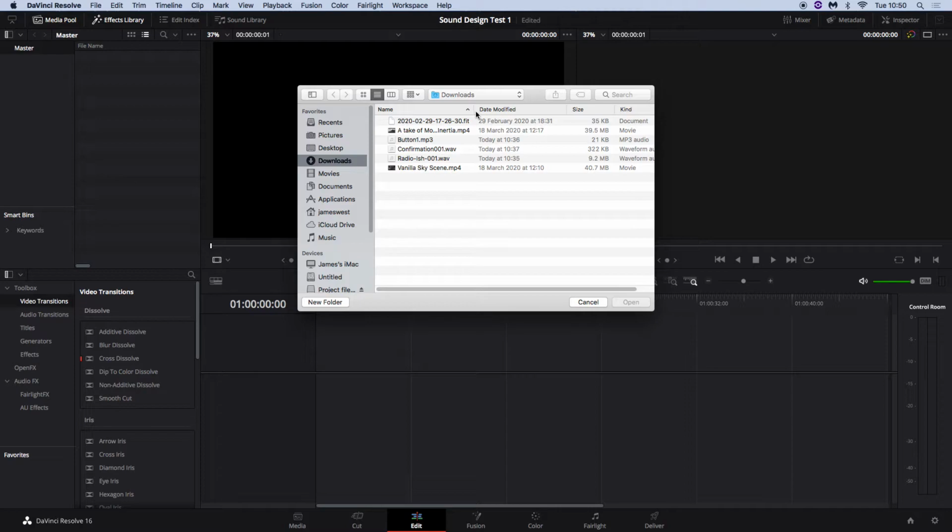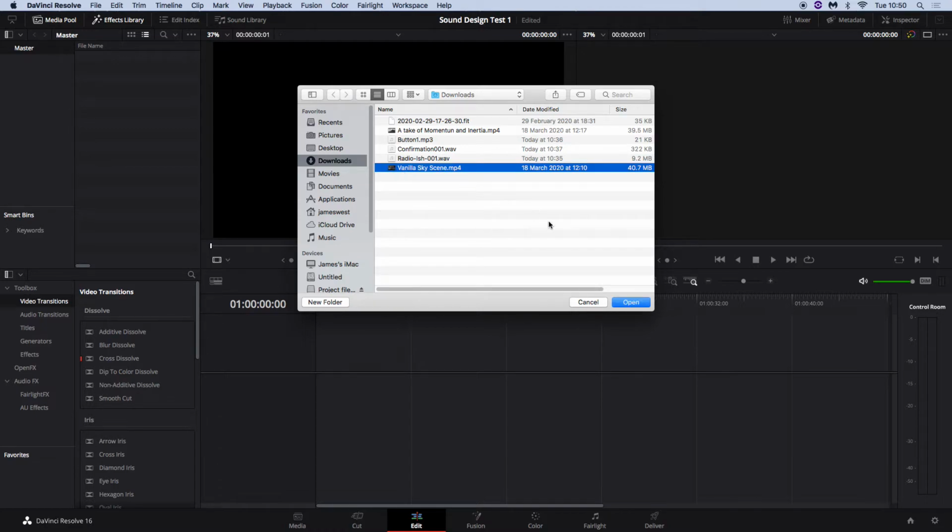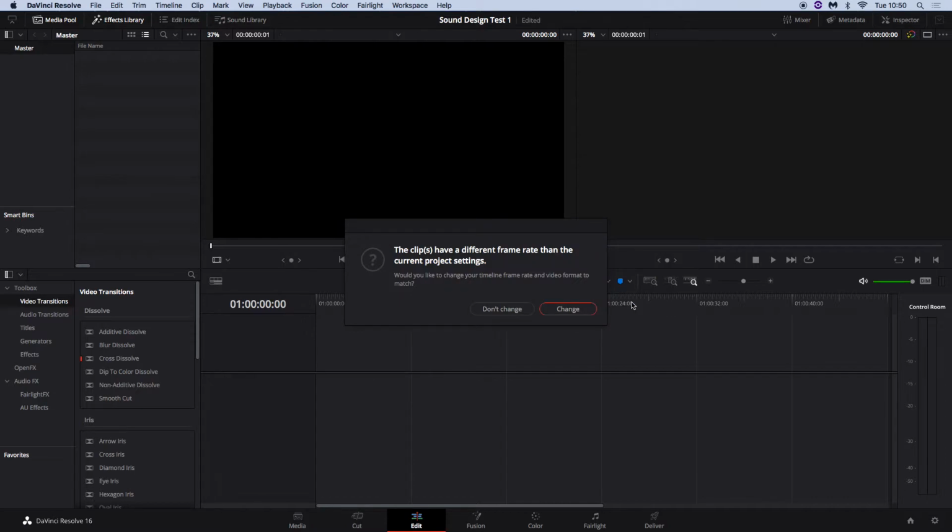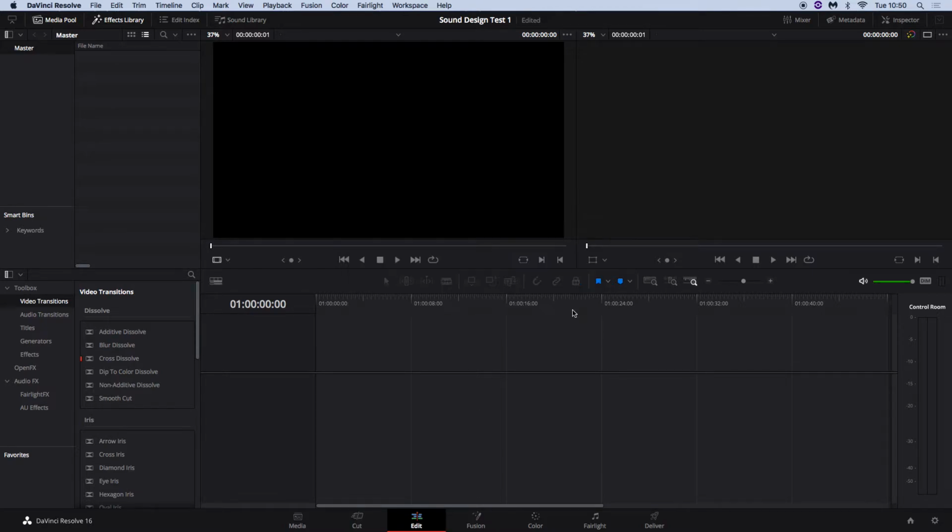It's called A Tale of Momentum and Inertia, that video is. So click on the scene that you're going to import, open, and this will come up just saying that your project settings have a different frame rate to the one you're importing, so just change that to match. And then you've got your video up here.